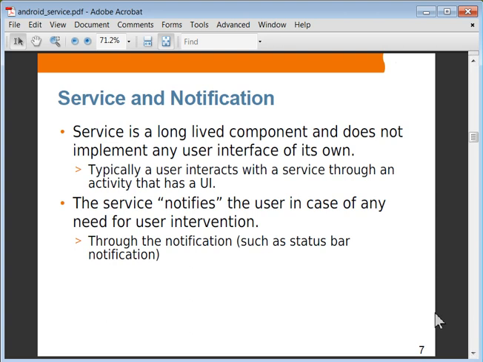Service and notification. A service is a long-lived component and does not implement its own user interface, right? But there could be some cases where the service would like to notify a user of some important events. So typically a service will use a notification scheme. It might display some status bar notification for some important aspects of the service. Typically a user interacts with the service through an activity that has a UI. So from the UI, you can start the service, and when the service has some important things to notify to the user, it will use the status bar or maybe a toast message.